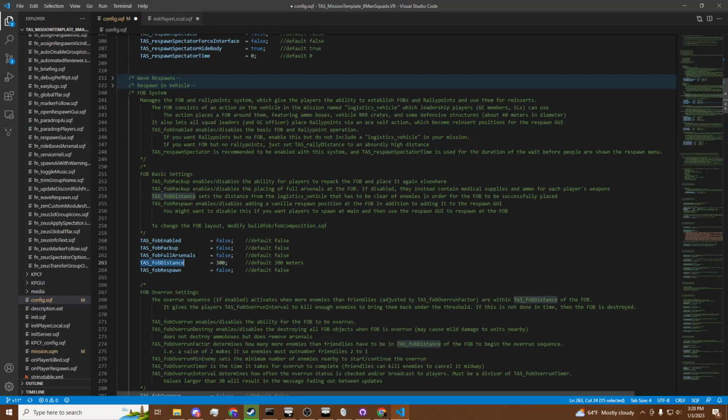Fob distance. This is a distance that enemies have to not be in from the vehicle for the fob to be set up. So if players try to set up the fob, but there's enemies within 300 meters, then it'll give them an error message, and they'll have to clear the area before they can place the fob.